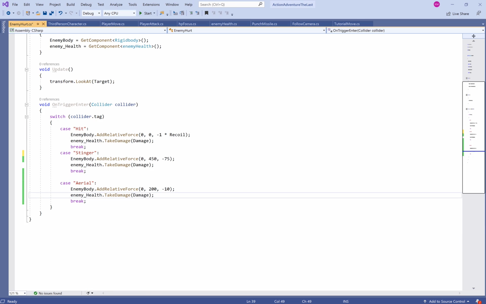And we're going to create another case, and this time we're going to call it Ariel. Under relative force, we're going to try to match the force that our player game object is having in the air once they make one of these attacks. So that's a force of 200 up, and we're going to have a little bit of a vortex kind of thing happening.